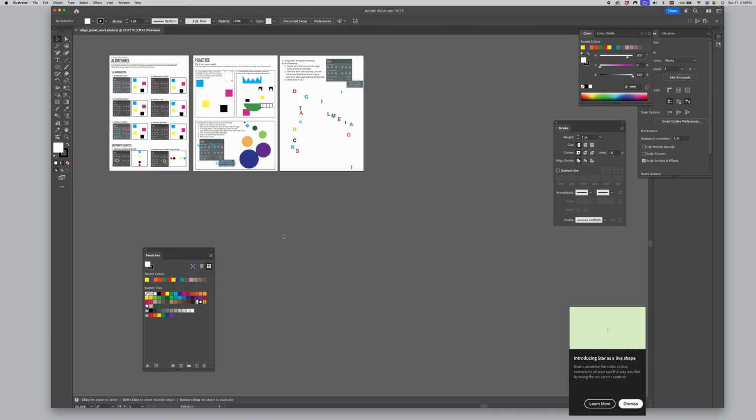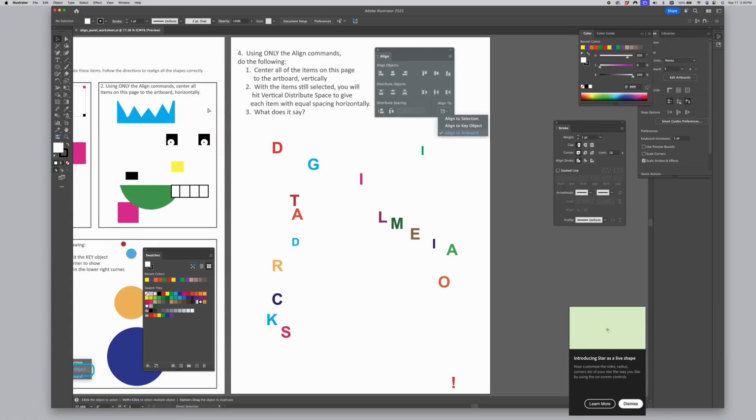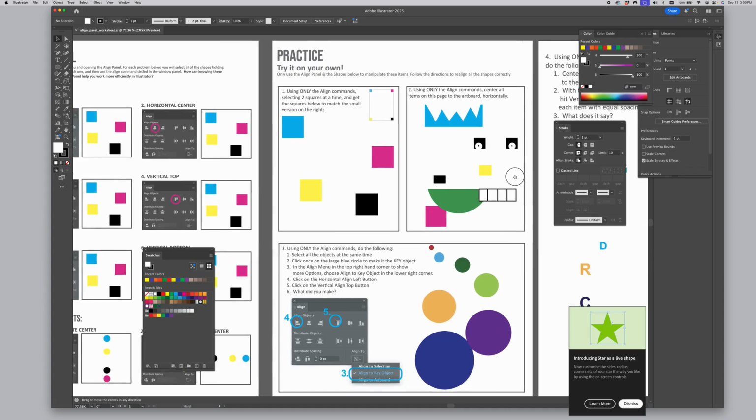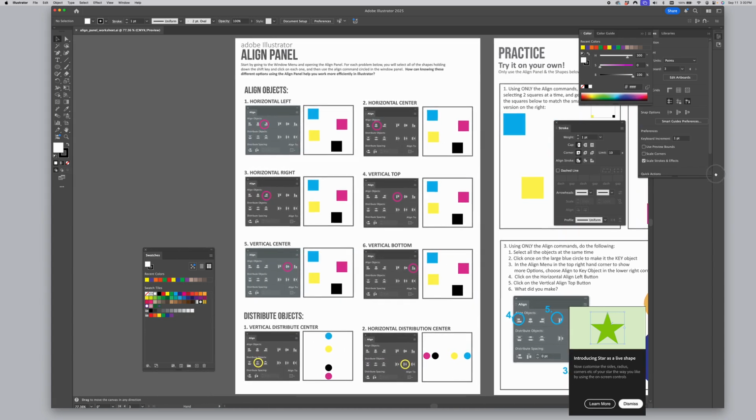Exercise 1, Align Panel. Open up that file, Align Panel Worksheet, and depending how it opens for you, it may be fairly small, relatively small. If I use Command 0, it'll fill the screen. It's a quick way to get it to just be large enough. Use the space bar, and I can drag this over to where I want to work.